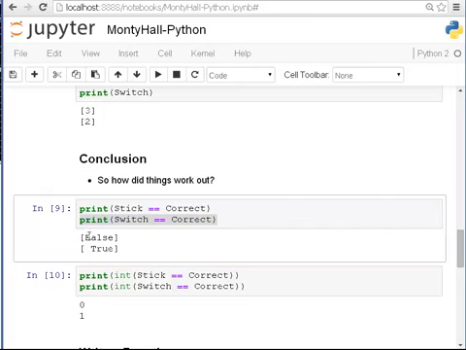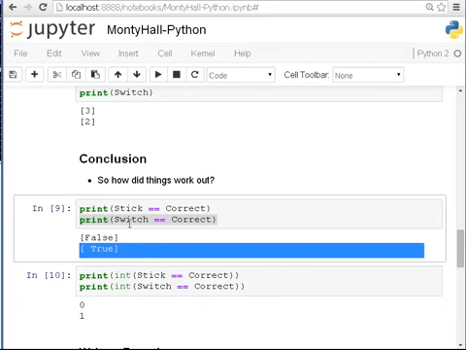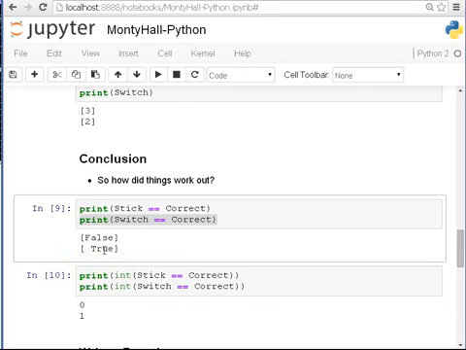In this case, stick is not correct. Switch, you would have been right to switch here. So switch is correct, true. That was the door: the switch door is the correct door, and the stick door is not the correct door.